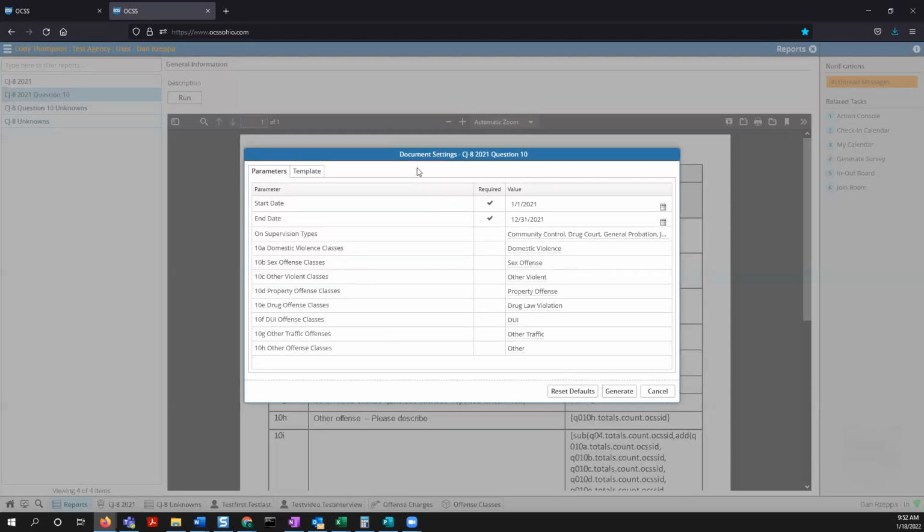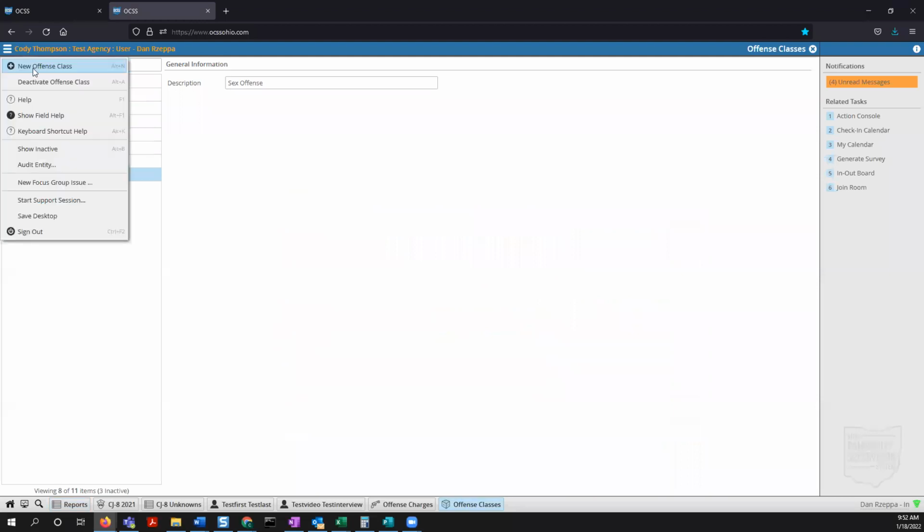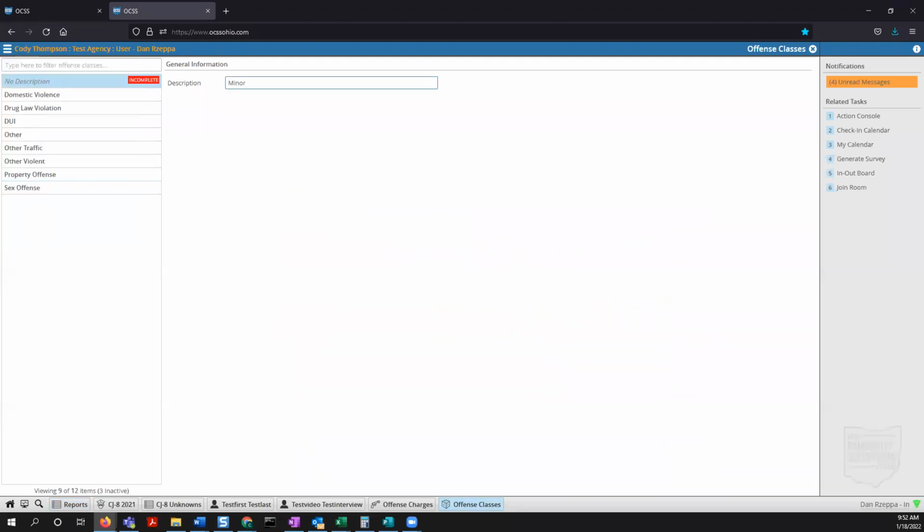different offense classes. That is entirely fine. You just select which offense classes go with each question. They don't have to be the same as the CJ-8, but you can, once again, only select them one time. So if I had, let's say, for offense classes, for example, minor sex offenses.